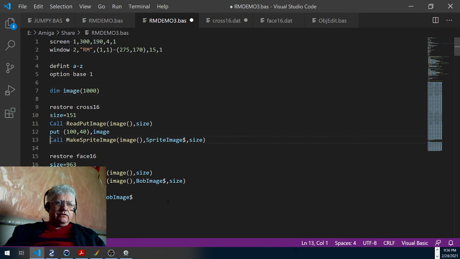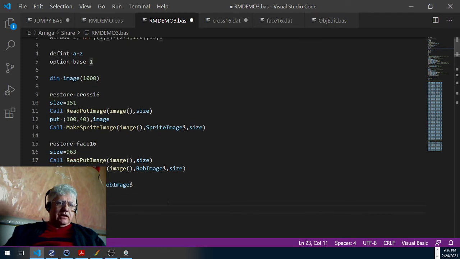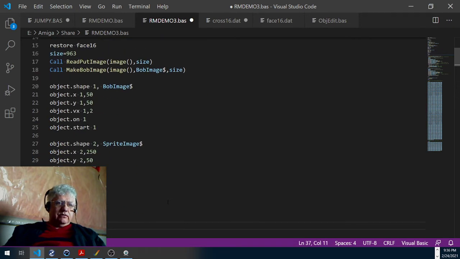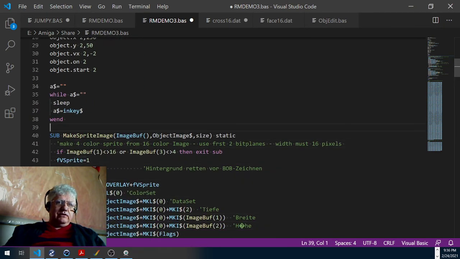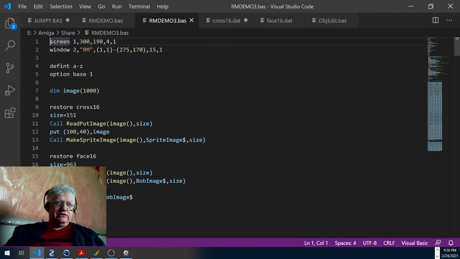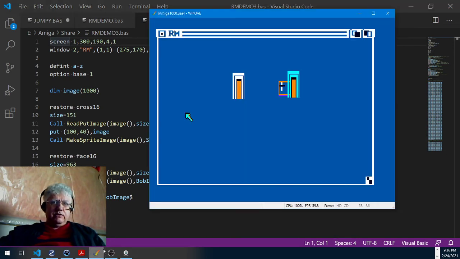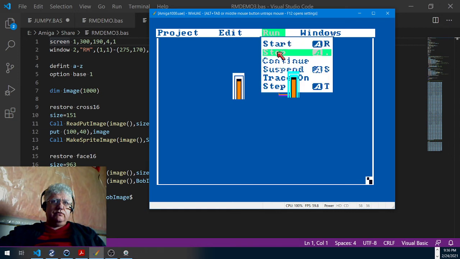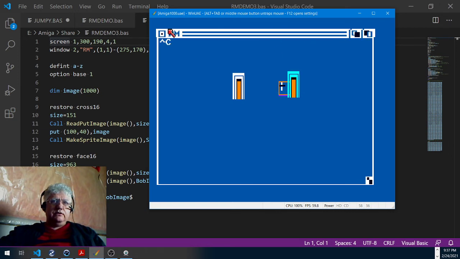And if we go to the face, we store it in this string, Bob image string, and we set it right here. And again, XY coordinates. And we set it to start moving to the right, so 2 pixels to the right. All right, and if I did everything right, this hopefully should work. So let me save it and jump back to Amiga Basic. So this is the old version. We're going to stop it, exit.